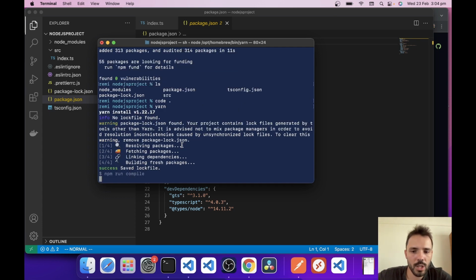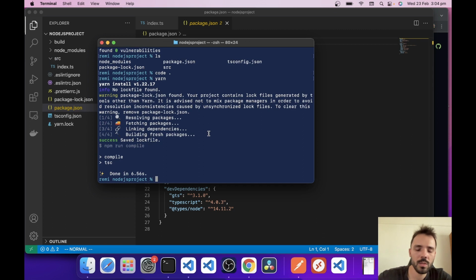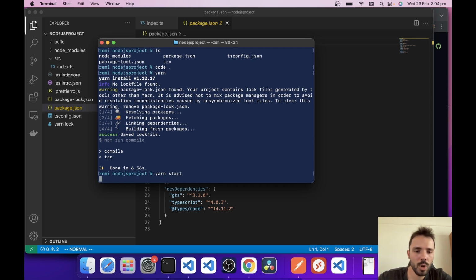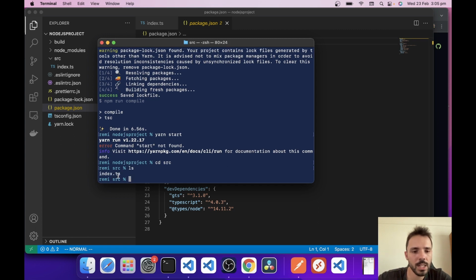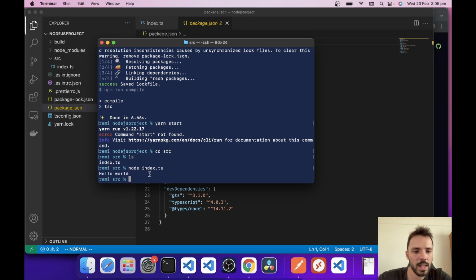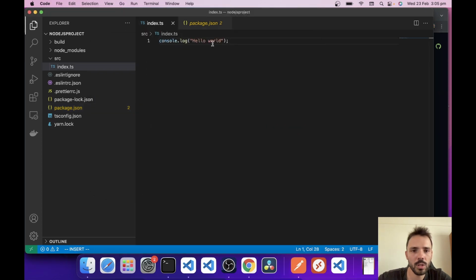Once all these packages are installed, in order to run this, what we would ideally want to do is run our program with yarn start, but it's not going to work, and the reason is that we don't have the start command. So in order to run a Node program, what we need to do is basically run this file, index.ts. We'll cd into the src folder, and now we see we have index.ts in our directory, and all we have to do is type node index.ts.